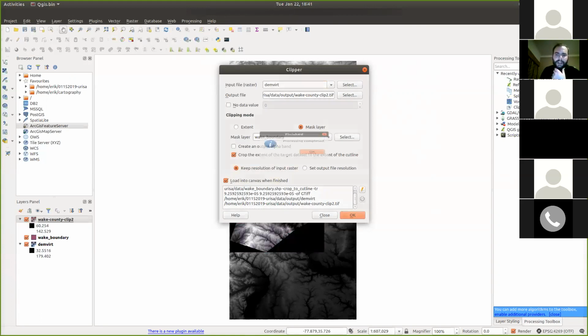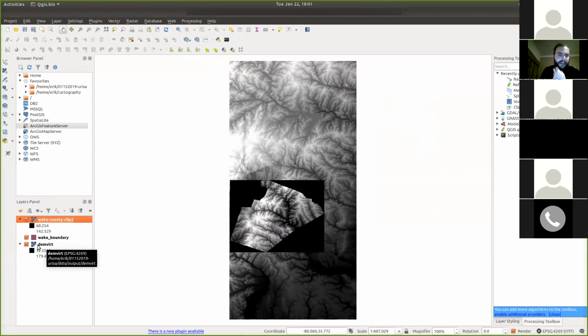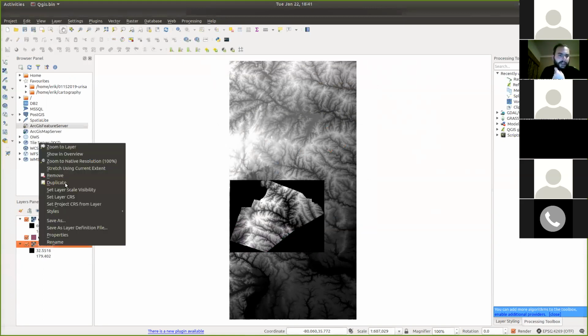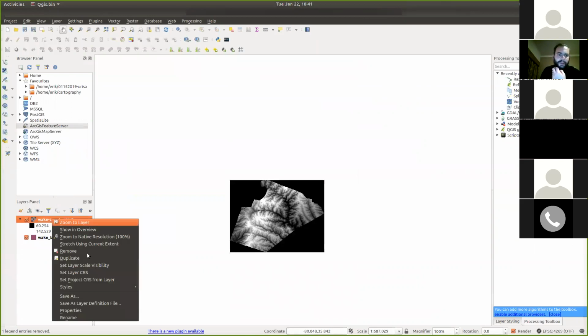Hopefully not too long. There we go. So now we've got our clipped file. It's got the usual black band around it from no data values. I'll go ahead and throw out that mosaic. And then let's clear up this raster real quick, just so we don't have to see the no data values.